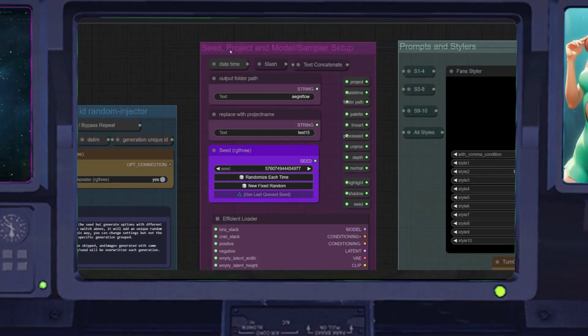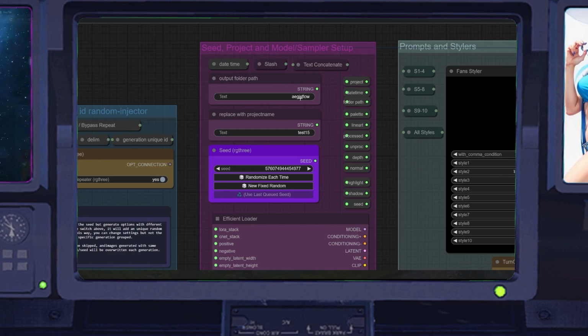All right, first up, let's talk about the seed, project, and model sampler setup section. You're going to probably want to start here initially, and that is because you're going to want to fill in your output folder path. This will be created under ComfyUI/outputs and is where AegisFlow will store all of the images that you generate with it. It can also be changed, so you could have multiple output folders, say if you had multiple projects for multiple clients. Perhaps this is the name of a client of yours or the name of a project in your studio.